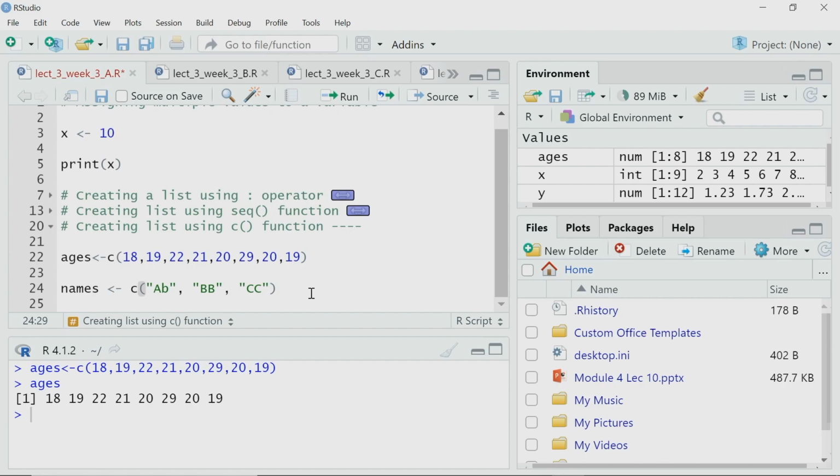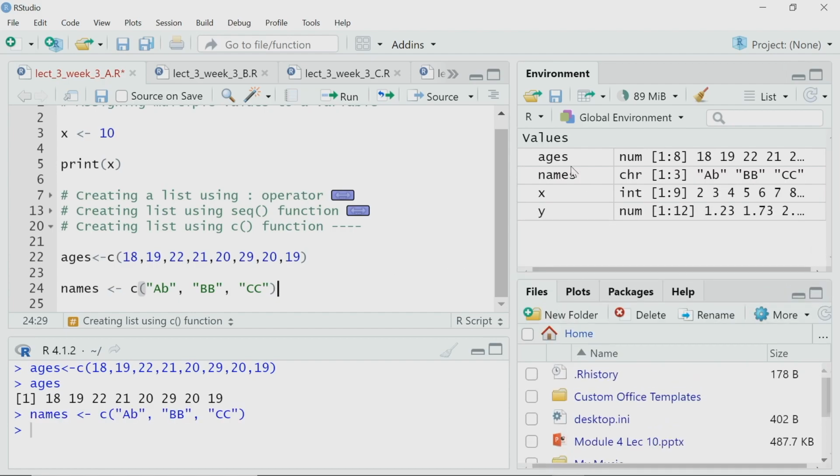So, if I run this, I will create a variable in the environment pane. You can see the variable, its name is names, and what type of variable? R is telling me that this is a character type, chr means character type variable, having 3 elements 1 to 3, and what are those? AB, BB and CC. So, this is very easy, and this way you can actually create a list of numbers or characters which will come very handy in our subsequent analysis.